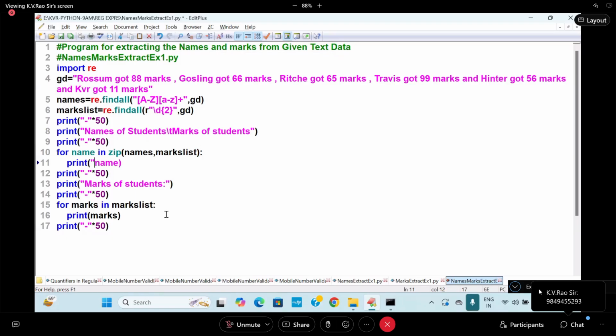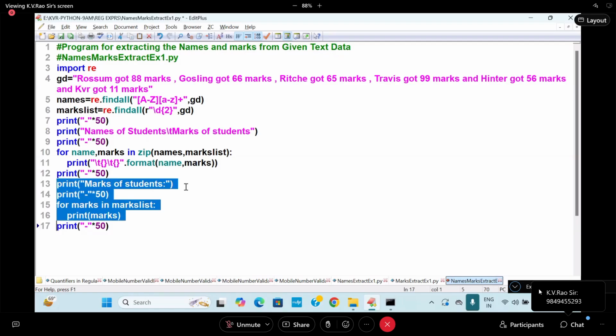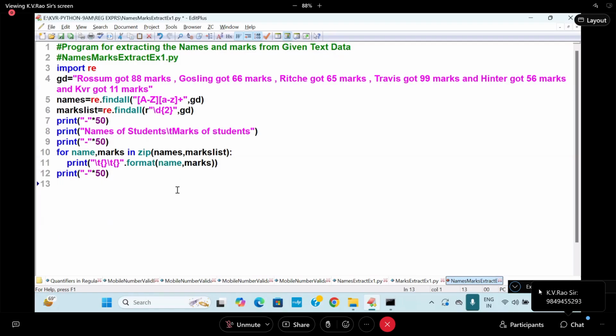So I'm writing backslash t, students. I'll write backslash t, dot format of name comma marks. Of course, name I have to write, and marks. Name comma marks I'm writing. Close. So this part is not necessary, students. Wrote it. Names I'm getting, marks I'm getting it. Are you following me now?